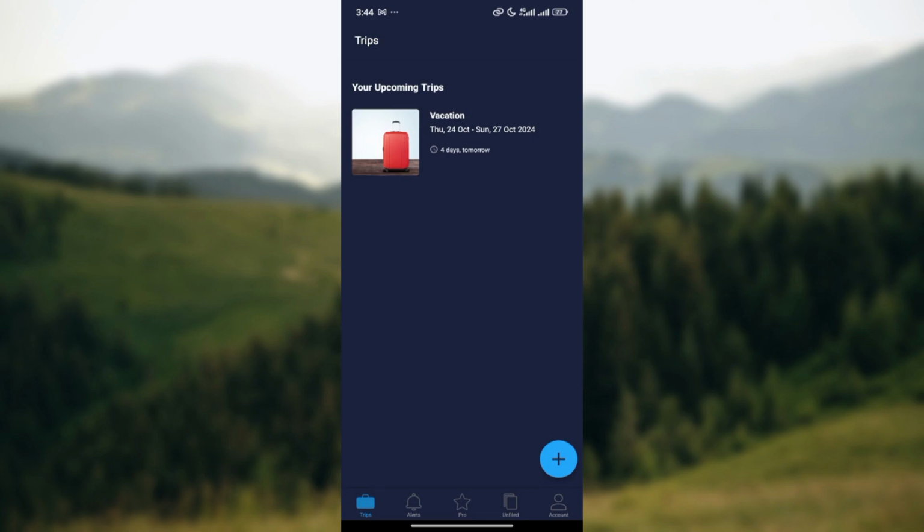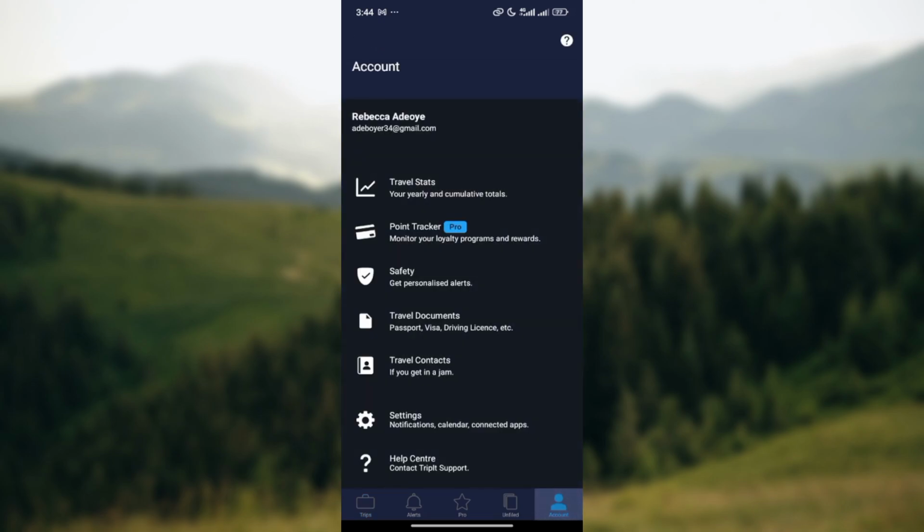In this tutorial, I'll show you how you can change your TripIt profile picture. So let's go ahead. The first step is for you to launch the TripIt application on your device, just like I've done here. And then once you've launched it, move to the bottom right corner of your screen and click on your account icon.